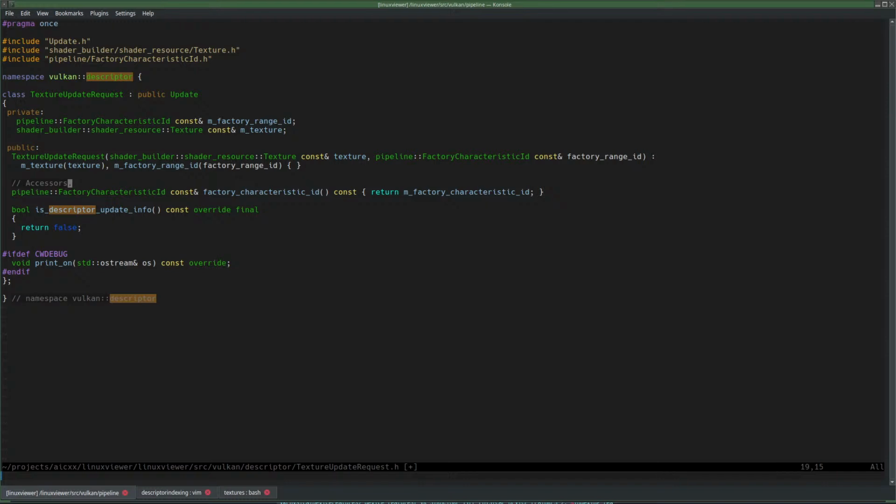Oh no, I missed this one in the renaming. Characteristic. So I renamed factory range to factory characteristic. There was another one, factory range. A load of other ones. Dude.